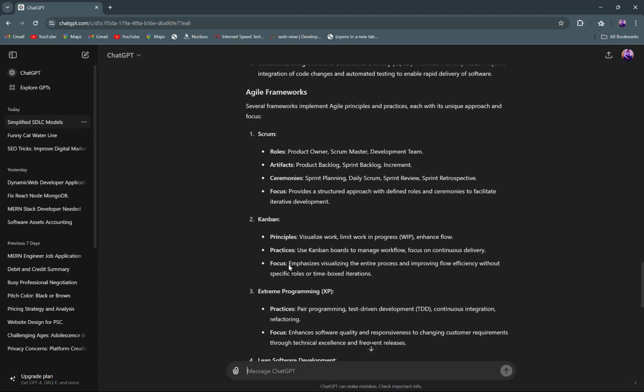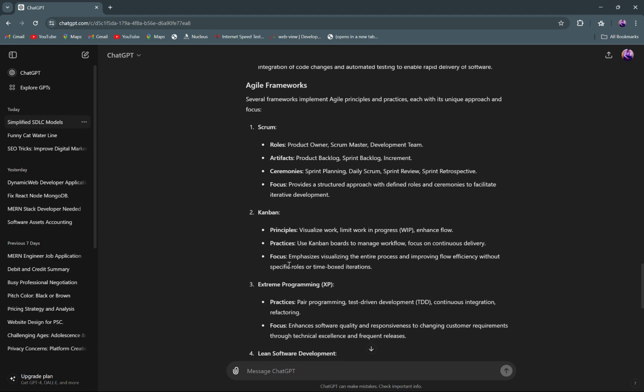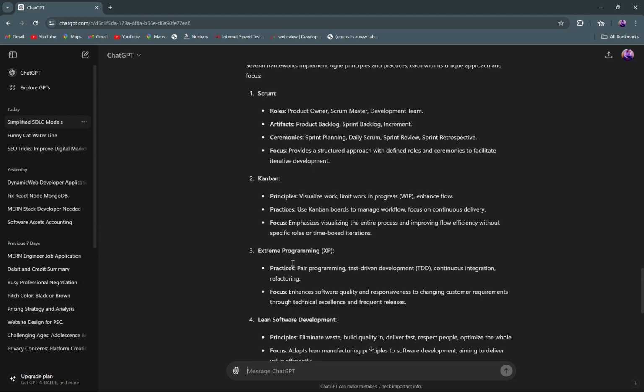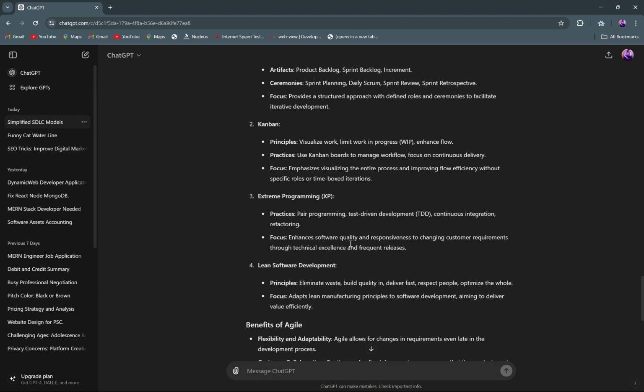Okay, and then we have the Kanban, which says principles: visualize your work, limit work in progress, enhance flow. Practices: use Kanban boards to manage workflow, focus on continuous delivery. The focus emphasizes visualizing the entire process and improving flow efficiency without specific roles or time-boxed iterations. And then we have extreme programming, or XP. Practices: pair programming, test-driven development, TDD, continuous integration, refactoring. Focus: enhances software quality and responsiveness to changing customer requirements through technical excellence and frequent releases.